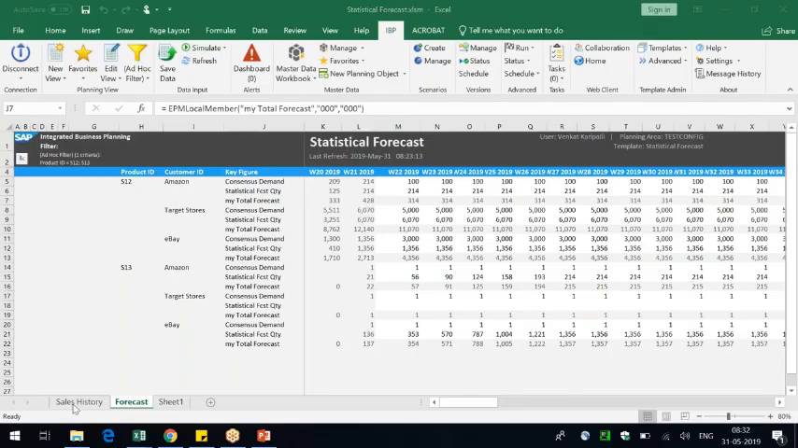If I go to this view and search for my total forecast, it will not be there, because you see here, this is EPM. It's a local member key figure. So this will not be available in any other view, and also not in the system.